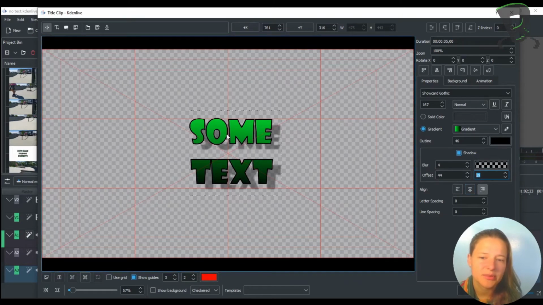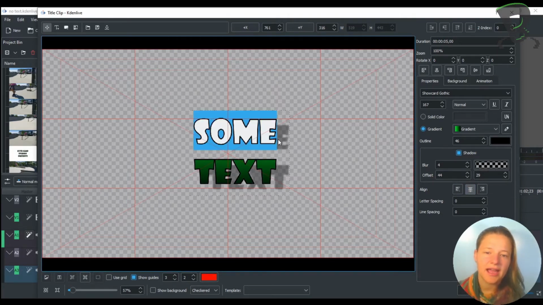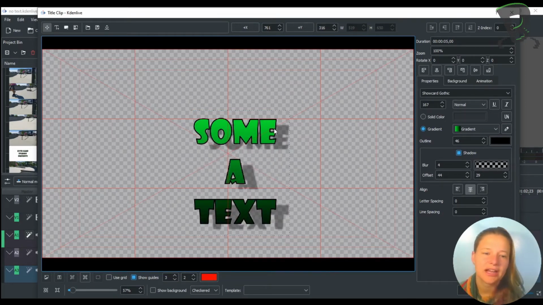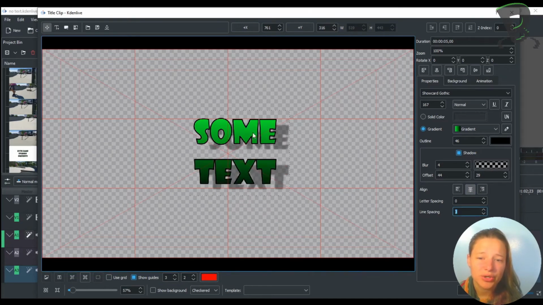You also have some options here for lining up your text so that it's all centered together. If I add the letter A on a line, just so you can see, if I do left align, center, or right align, you can see the difference there. The last thing I want to show you for text is the background.